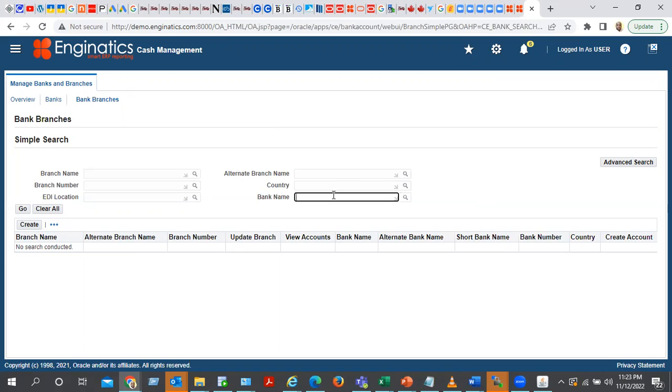This is our search area. You can provide parameters based on the names that are here. Once you provide these parameters, you'll be able to see whether that branch exists. For example, if I know the branch name, I'll just come here and type the branch name. If I know the branch number, I'll type the branch number. But mostly, the minimum information that we maintain bank branches with is the branch name, bank name and country.